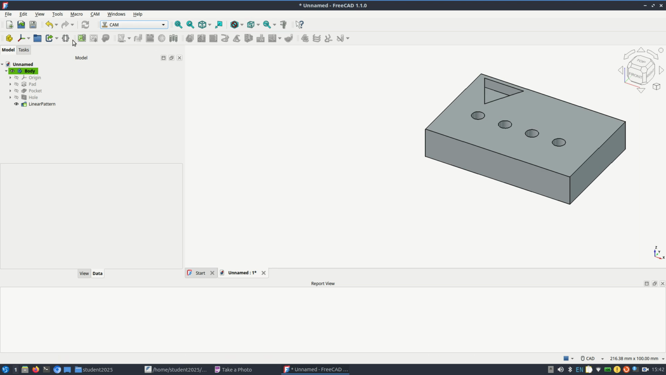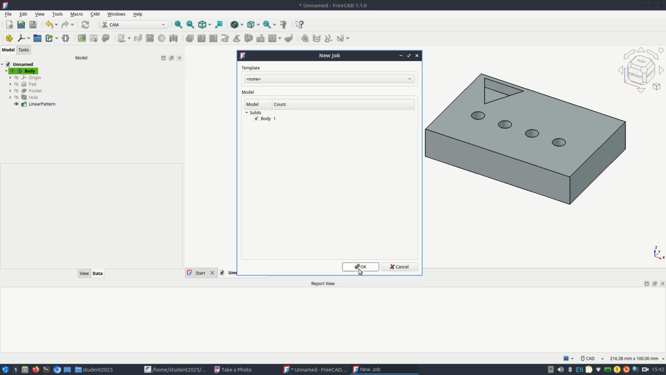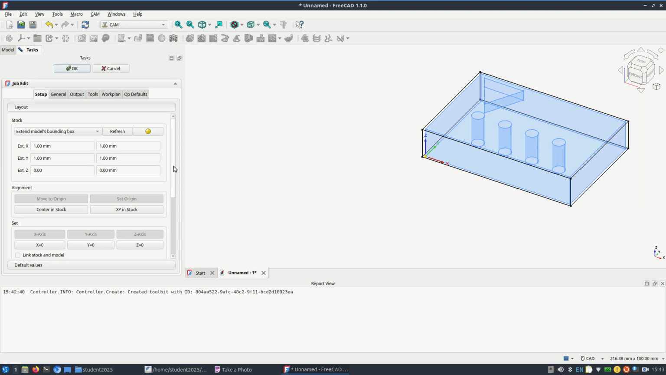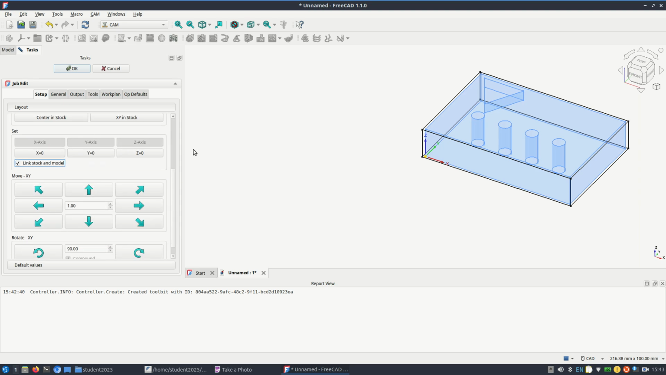Now we're in cam. Create the job. Okay. So I wanted to create a new end mill. The size of the end mill and the speeds that are gonna be used are listed on the page for the exercise, right? So we're gonna go 0, 0. So this is pretty much what you guys should already know how to do.